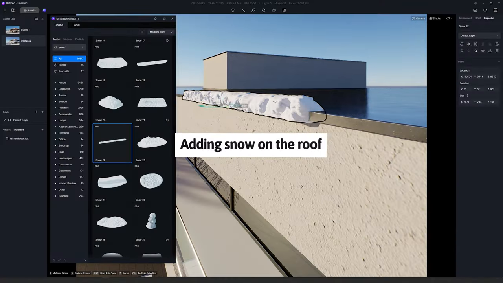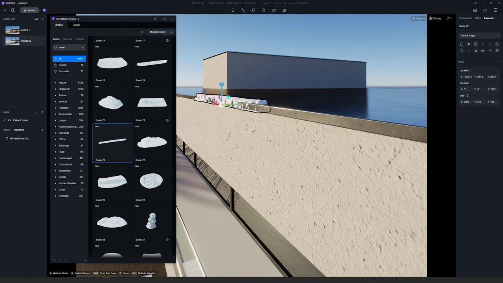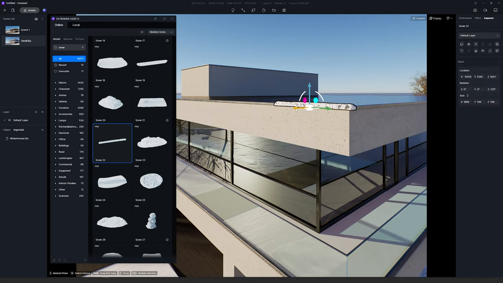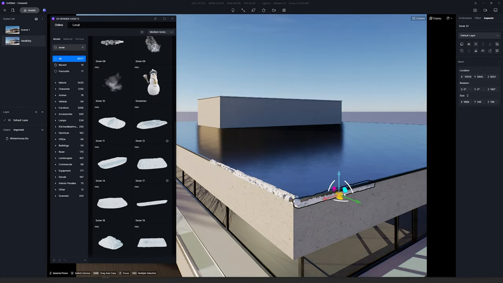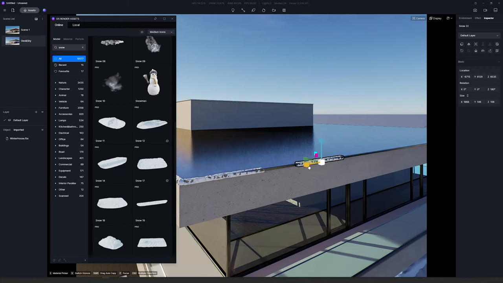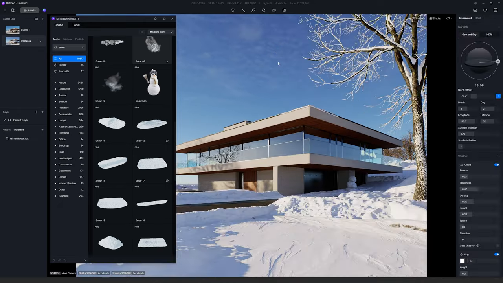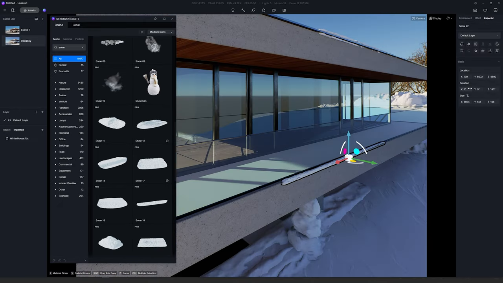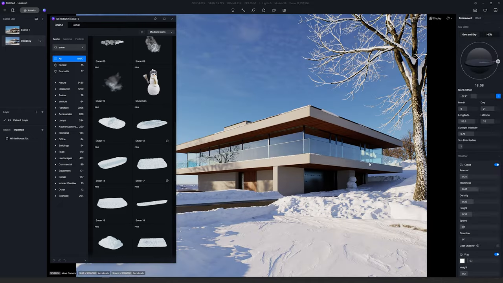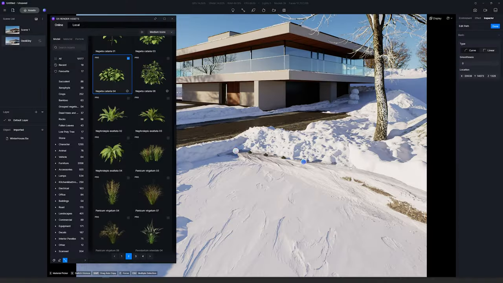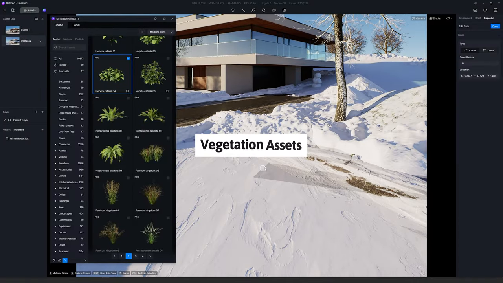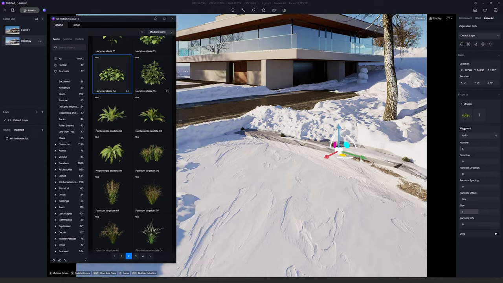I'll add these snow assets to add some patches of snow on the roof. You can leave some areas of the roof visible for better variation. You can duplicate some assets and add them to the balcony as well. On this area here, I'll add some vegetation assets to match the reference.